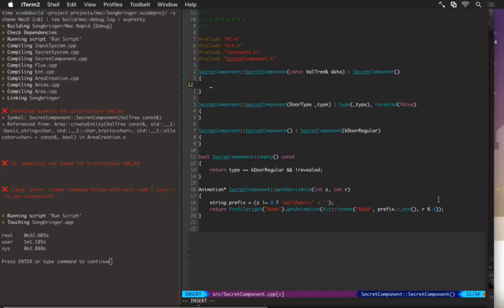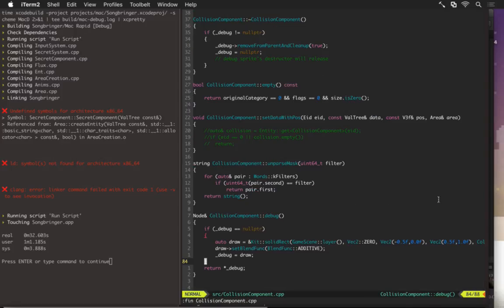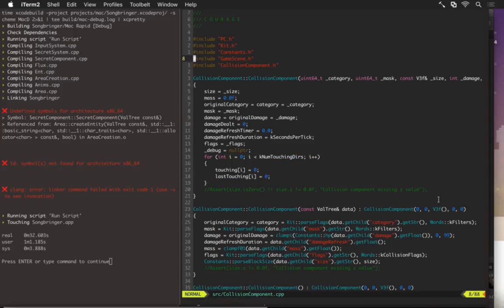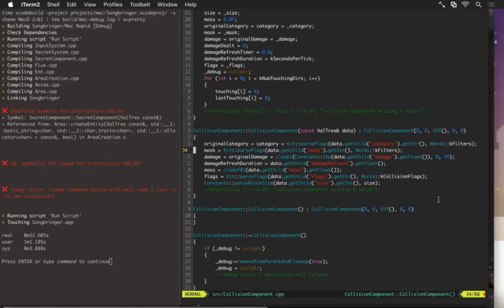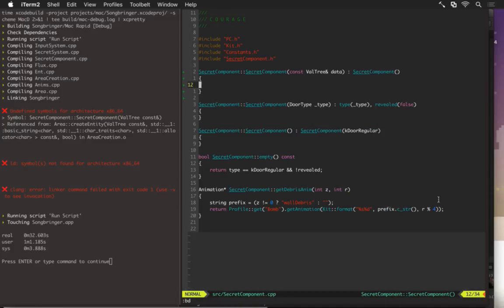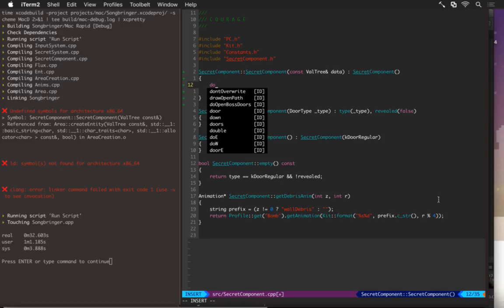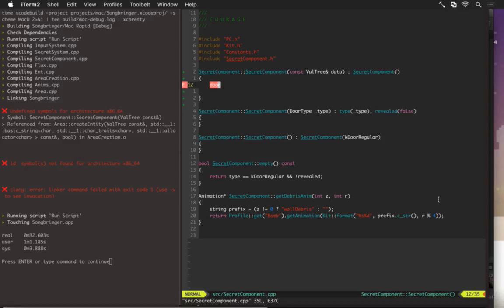Okay, now let's just borrow something from one of the other components. What are we parsing here? The door type. It's probably a word, so we want to use reverse lookup. Dude, I got this. This one doesn't even have that. All right, anyways. So door. Is it door or door type? Oh, it's type.